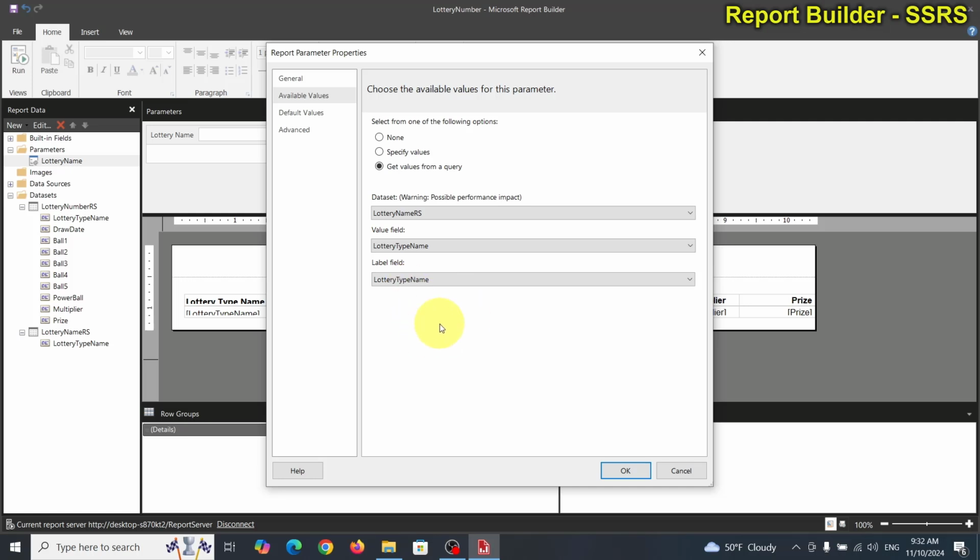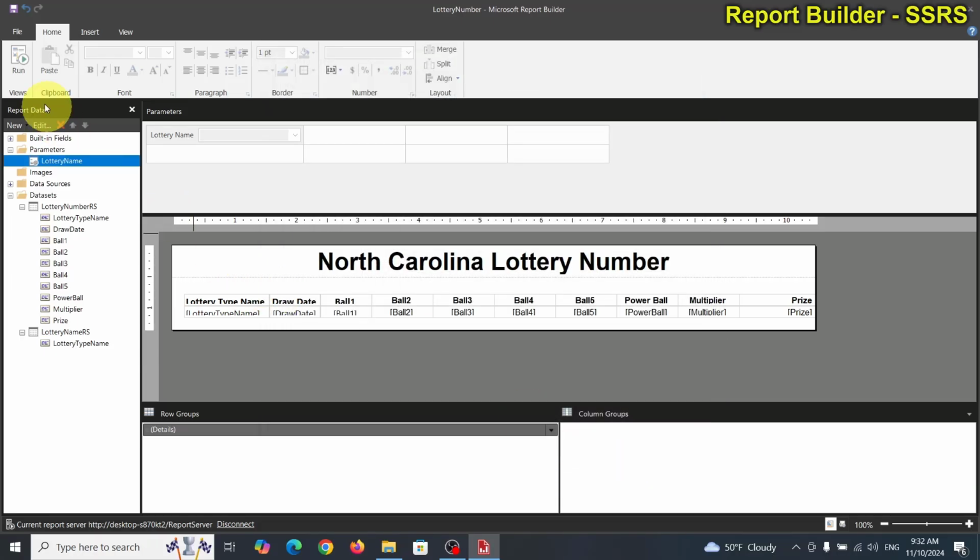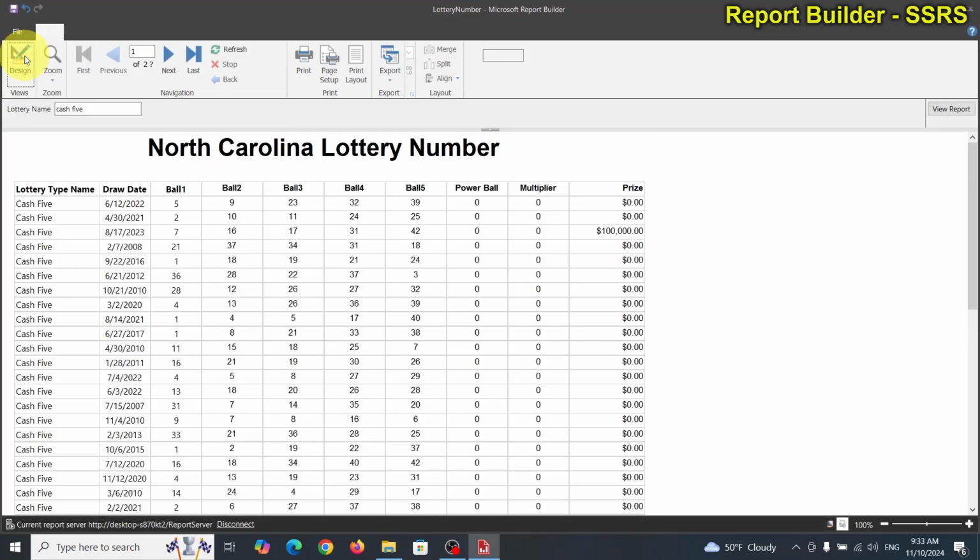Alright, now in Report Builder, you want to use the value field and the label field the same name. Alright, that way it recognizes it. Okay. Alright, the next one we want to do, actually, you know what, let me show you something before we come back to the default value. I want to show you something. If you open up the report here, it's going to say select a value. Alright, so let's take a look.